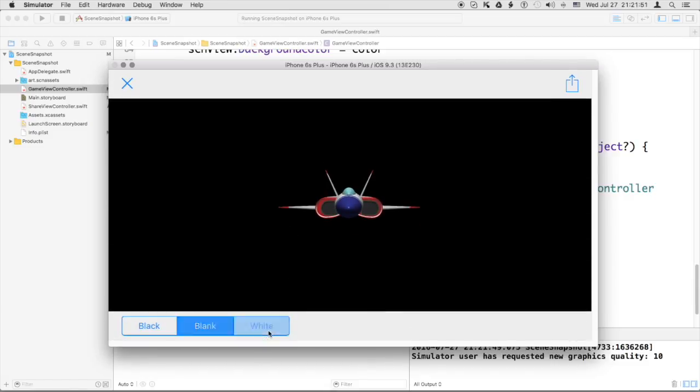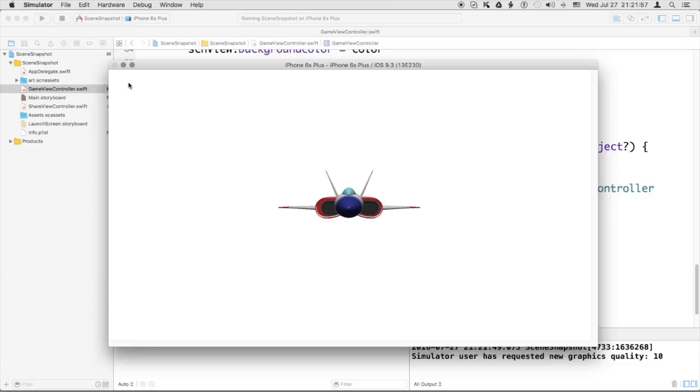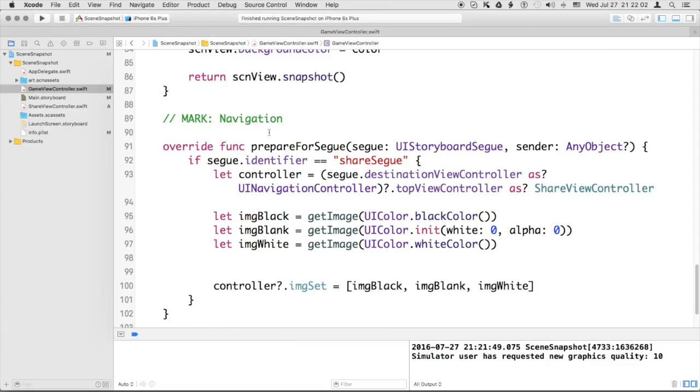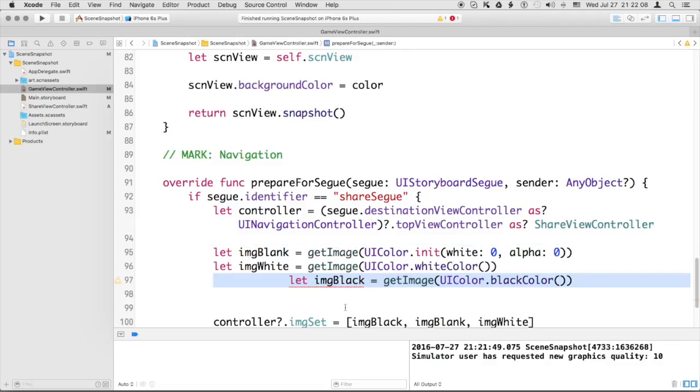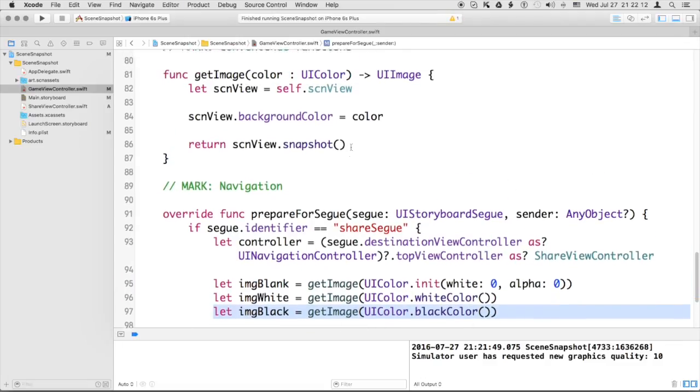We have a problem. The background is always black. And when we go back, we see the white background. This is not exactly what we wanted. The second problem we have, the white background, is easy to fix. We just change the sequence of creation of the images so that the last one is black. The first problem is a little trickier.